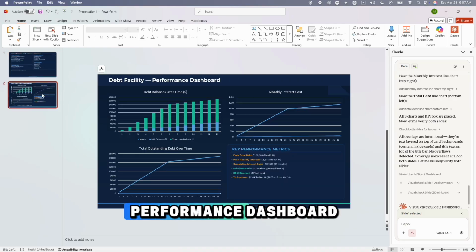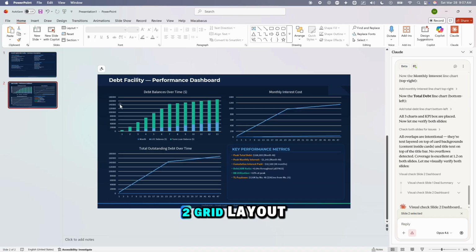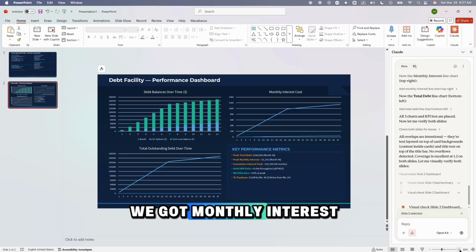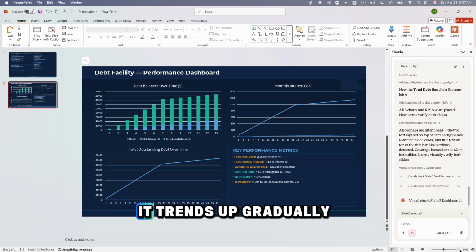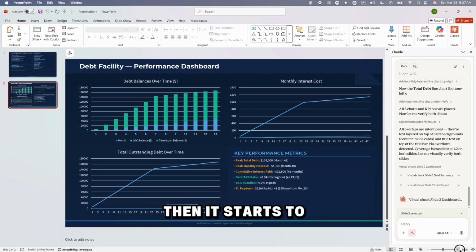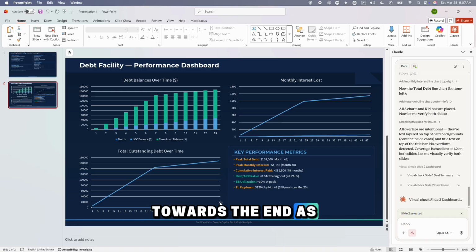Slide 2 is the performance dashboard. Here's a 2x2 grid layout. Top left, we have the debt balances. You can see the line of credit and the term loan building separately over the 48-month period. And on the top right, we got monthly interest cost as a line chart. It trends up gradually as draws accumulate. Then it starts to flatten towards the end as the term loan amortizes. And then the bottom left, we have total outstanding debt. Same story, different view. It's a clean trajectory.